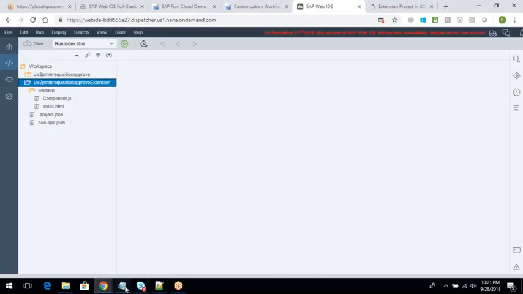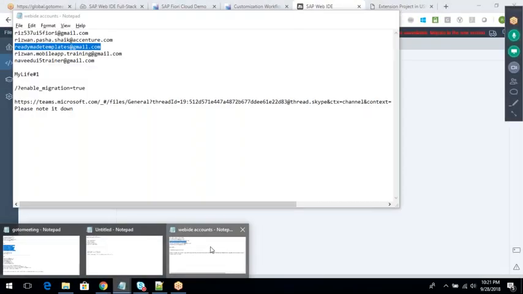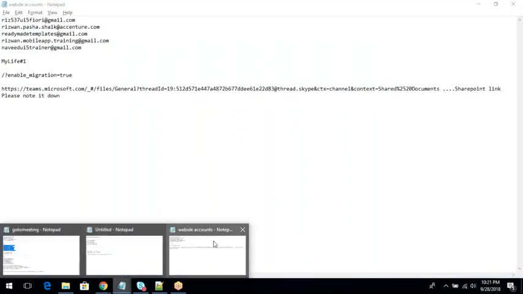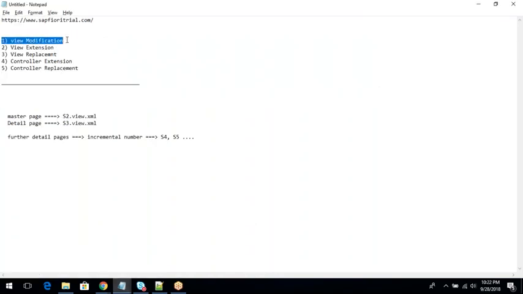Now let us start our modifications to the standard Fiori application. So the first modification. We are going to understand the first technique, and that is view modification. So what is this technique and when do you need to use it?